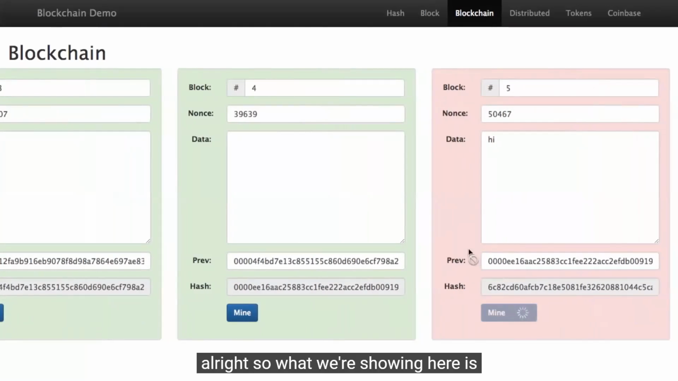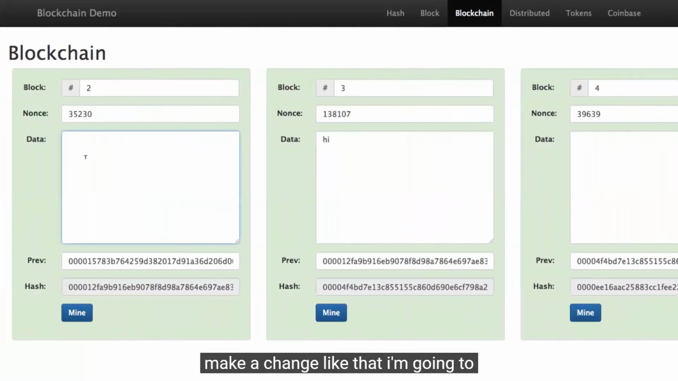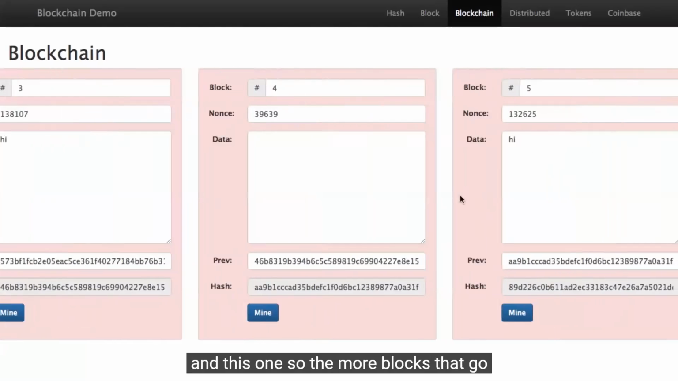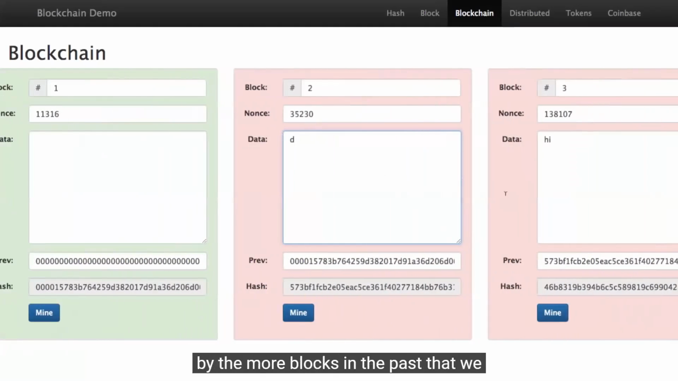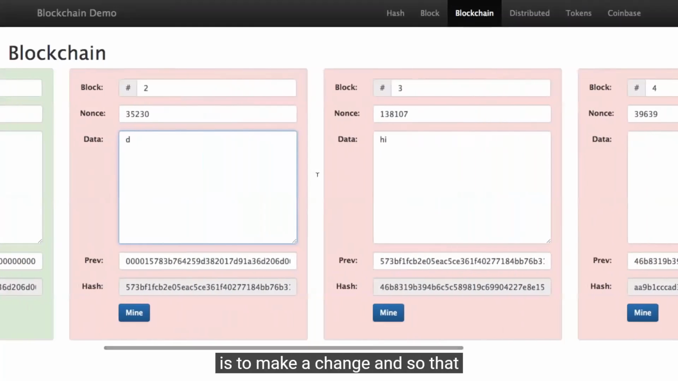All right. So what we're showing here is that if I go and change this last block, all I have to do is remine this block. If I go way back in time to back here and I make a change like that, I'm going to have to mine this one, this one, this one, and this one. So the more blocks that go by, the more blocks in the past that we are, the harder and harder and harder it is to make a change. And so that's how a blockchain is going to resist mutation, resist change.